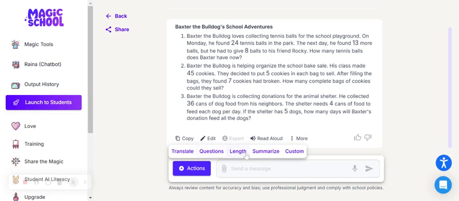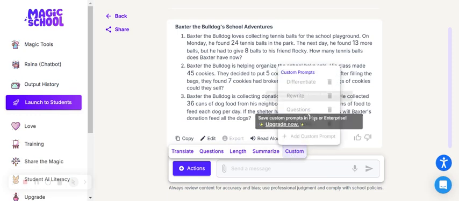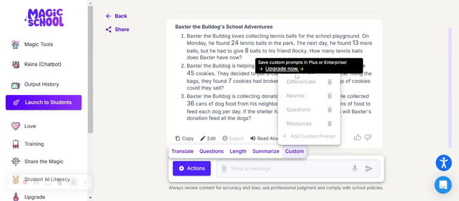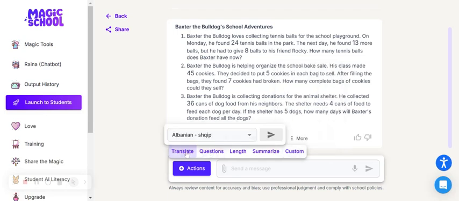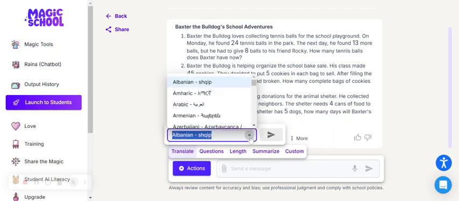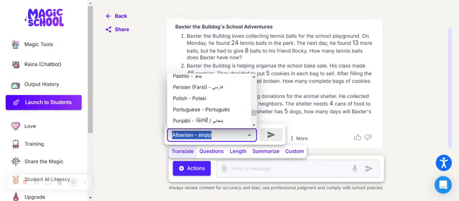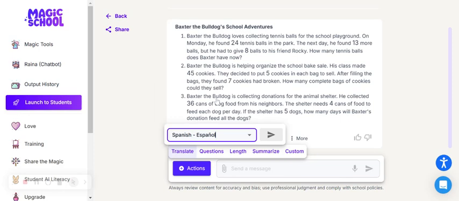You can change the length of the question. You can make a summary of what we're talking about, or you can do some customization. So I think I want to customize, and I'm going to say, of course I can because it's an upgrade. But let's see if I can add a question. Translate. Okay, let's translate. Español.